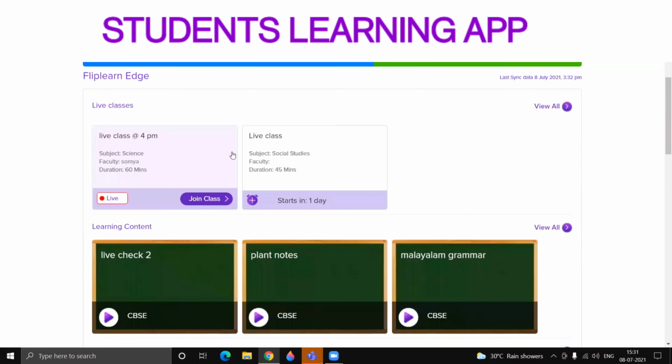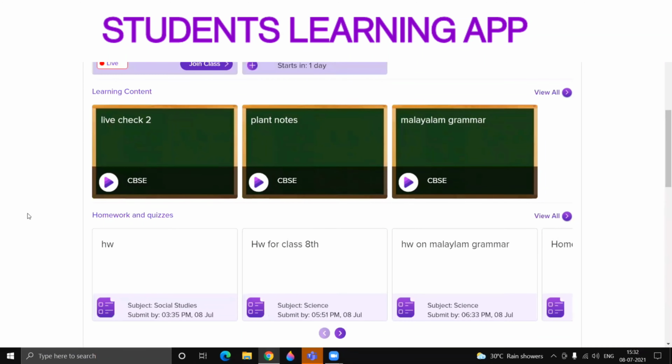We have 3 partners, that is Google Meet, Microsoft Teams, and Zoom. Whichever the school opts for, we add the admin ID and sync it with FlipLearn, so that through FlipLearn, they can take live classes. So this is already integrated with FlipLearn. I can attend a live class directly from here with my login ID and password.